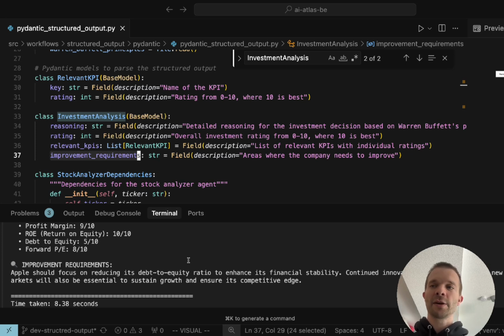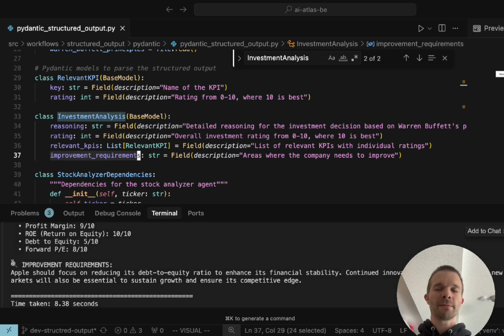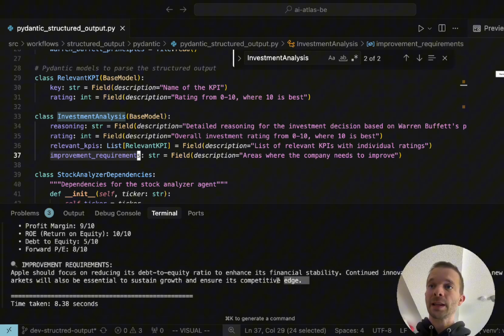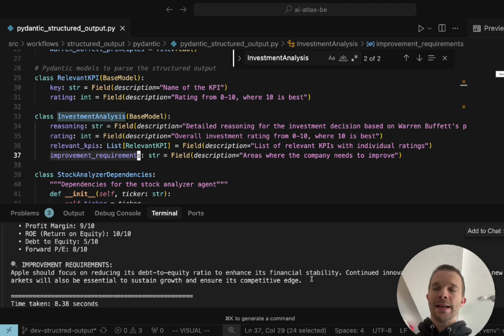So just a short note, this is not an investment recommendation. You can use this tool for fun, for learning, and you always have to double check what the model's output is.